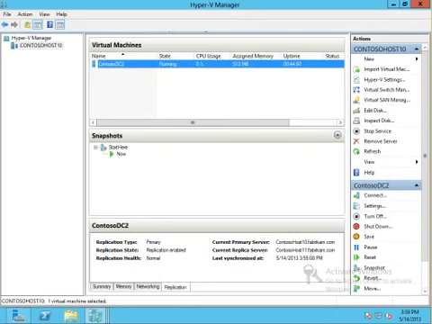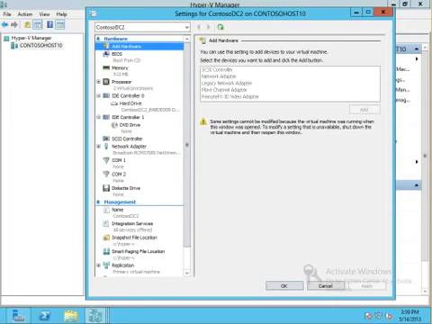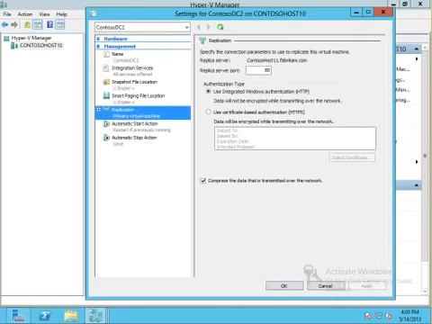So if we go into the property pages for Contoso DC2 and under its settings, there are a couple of new pieces of information that appear. They're not up here in the hardware section, so I'm going to collapse that for a moment. Notice that we have a brand new replication piece that has been added. Now again, this is on the VM. This virtual machine will carry this configuration around with it.